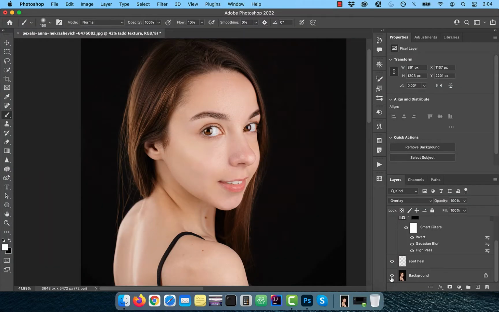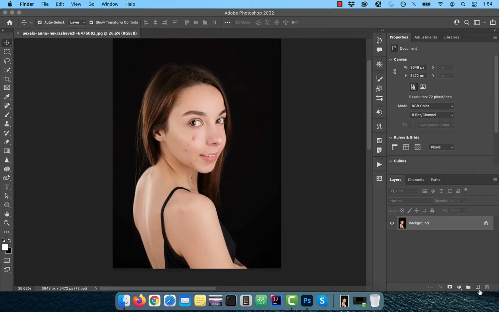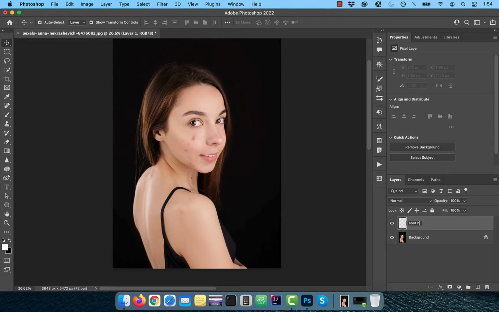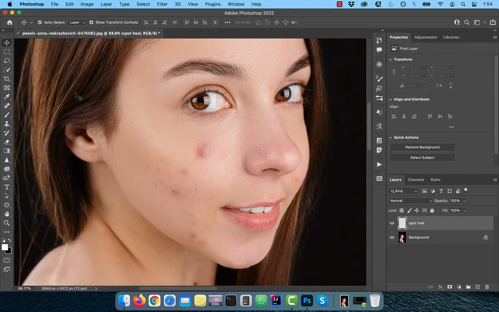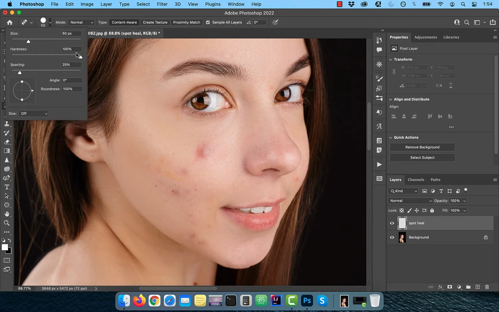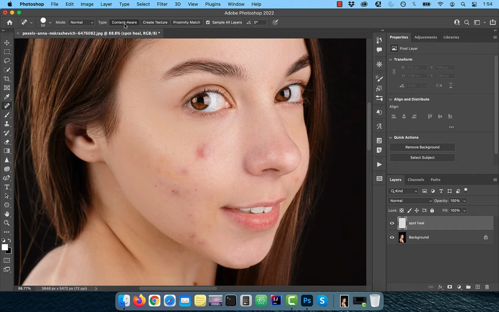In this video, you're going to learn how to remove blemishes in Adobe Photoshop. Let's start by creating a brand new layer and rename it to Spot Heal. Zoom into the image and activate the Spot Healing brush tool. Ensure that the hardness is set to 100%, content aware is selected, and sample all layers is checked.